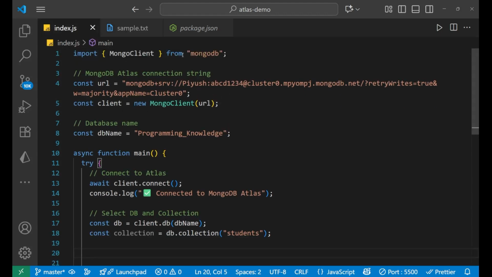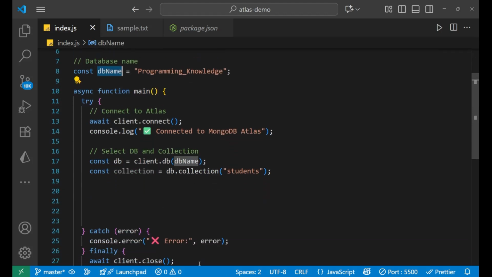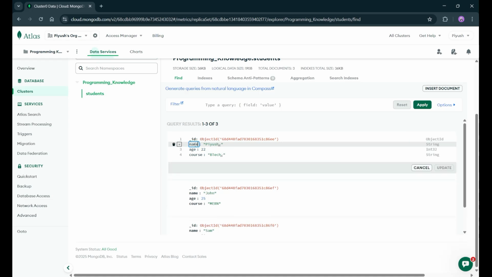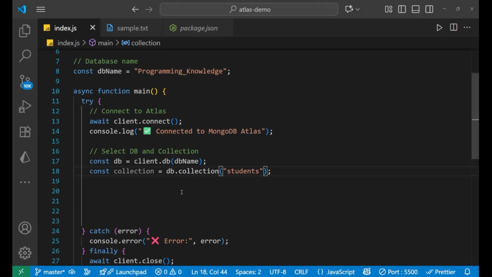Here you can see I have used the Mongo client and the URL to create a client, and made the connection with my database, and this is the name of my database. Then I took the collection name, which is student. In my database, programming knowledge, this is the collection student, with three different documents. The fields are name, age, and course. Let's start the work.